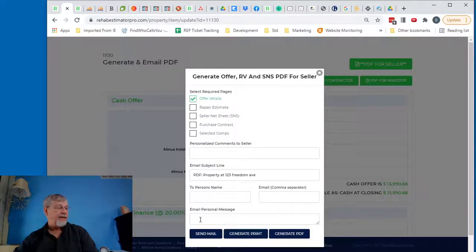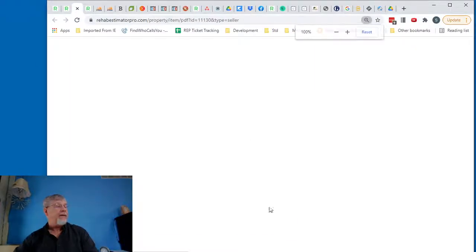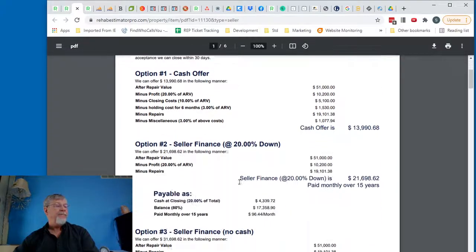I'm going to generate the PDF, which is the output. And notice I can email it, I can throw it to a printer, or I can generate the PDF. I'm going to generate the various different pieces. I'm just going to generate it for the screen. And you can see there's my offers.